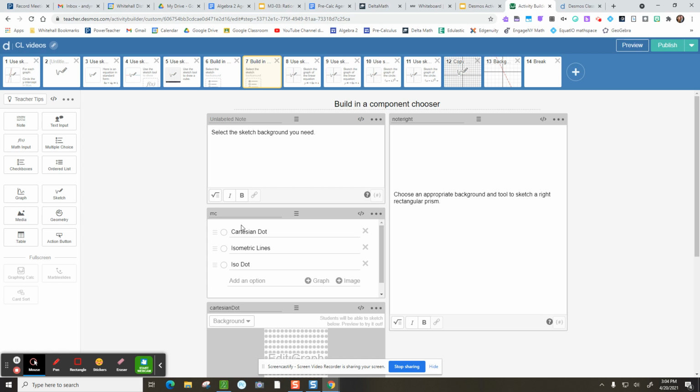So what we're going to do first is I want to make sure that my multiple choice component is named right here. So this one I've just called MC. Feel free to name it whatever you want. And then I'm going to have my choices for backgrounds here. It doesn't matter which order they're in.